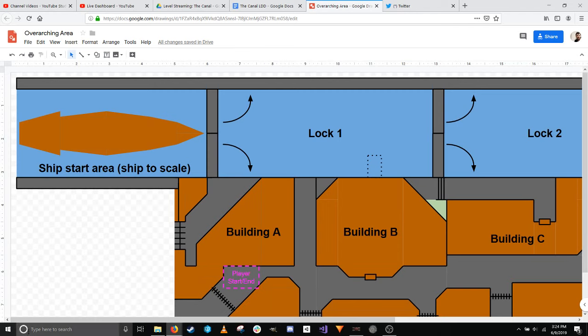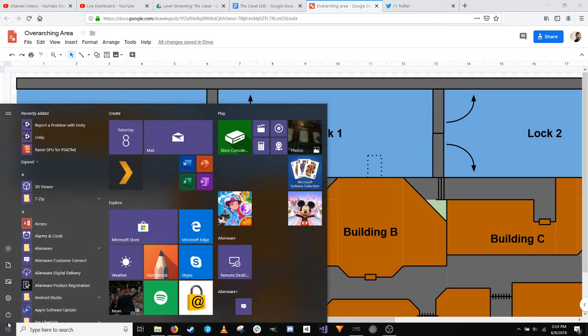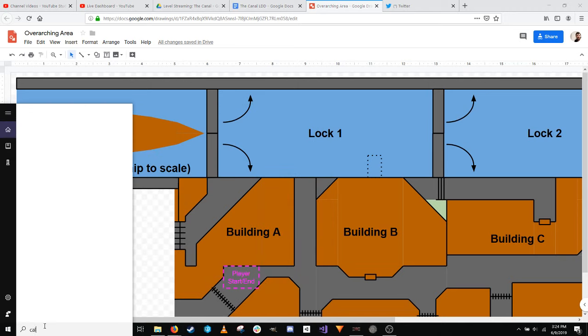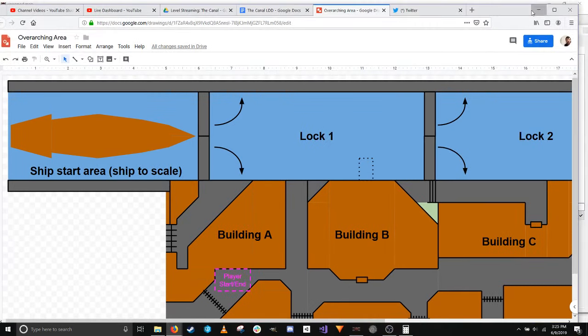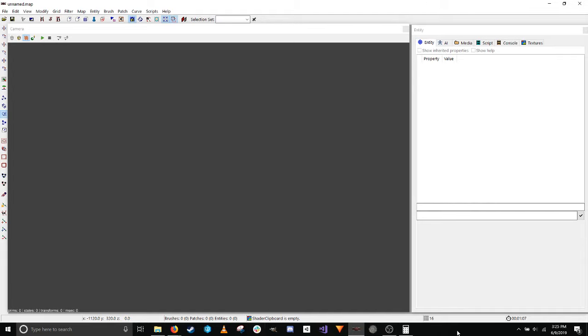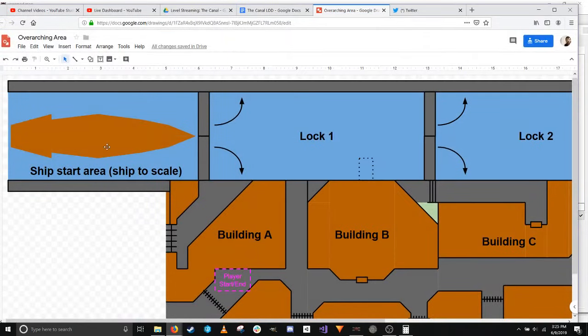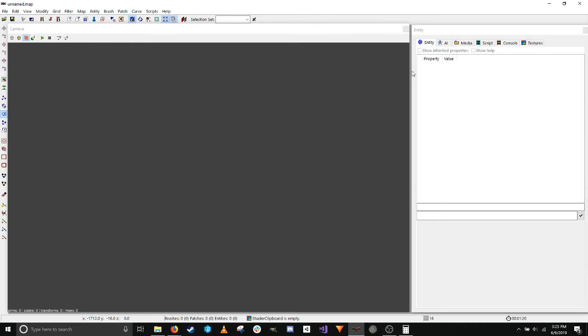So, actually, what is that? Let's calculate. All right. Pretty large area. All right, so let's switch back to this. And this was 7424. Okay. And I believe it was 128 thick, right? Yep. All right.